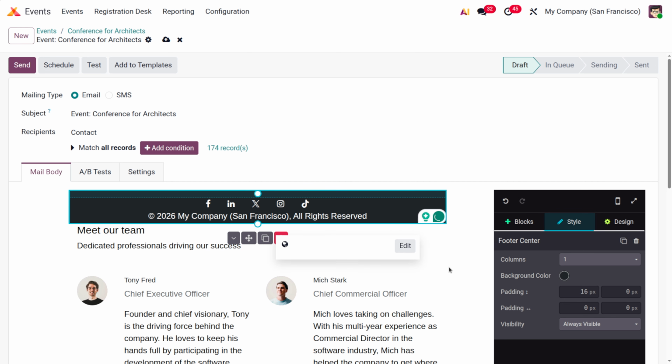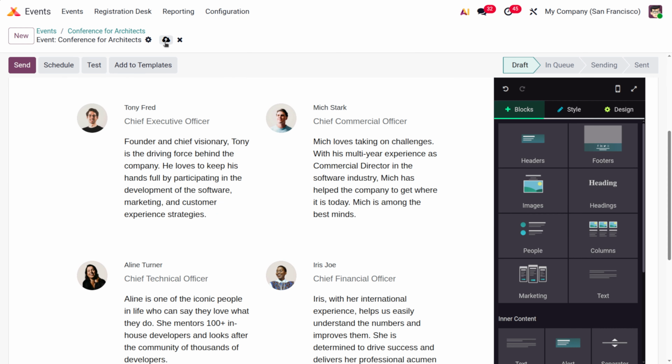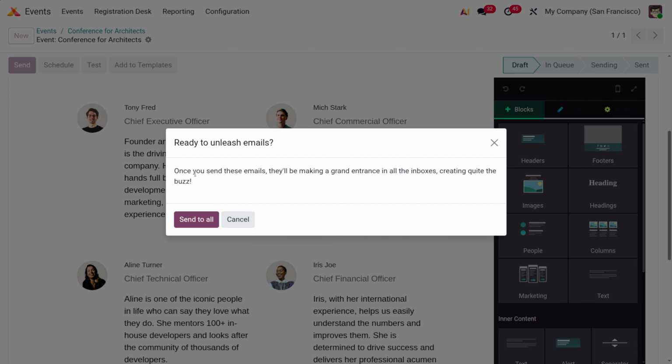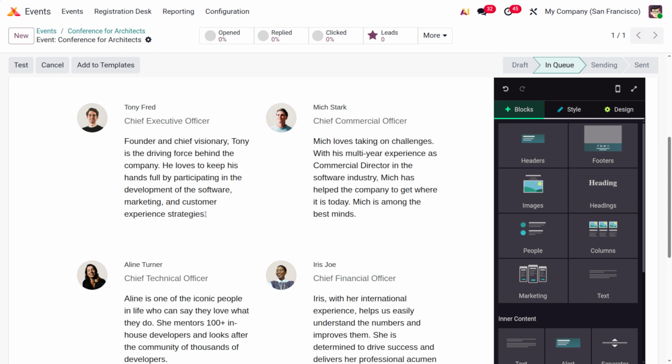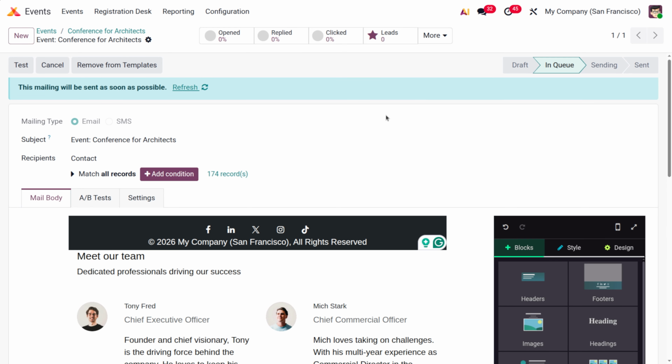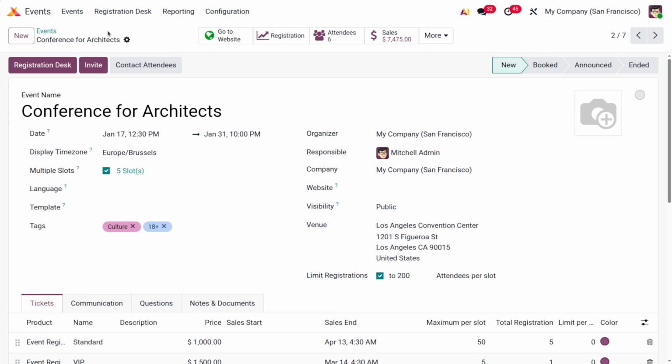That's how we can manage, and we can save it and click on send. Once you send this email, you will be making a grand entrance in all inboxes and creating quite the buzz. So we just need to send this to all. If you want to add a template, here we have the option. We can add this as a template also. Once it's done, we can move on.